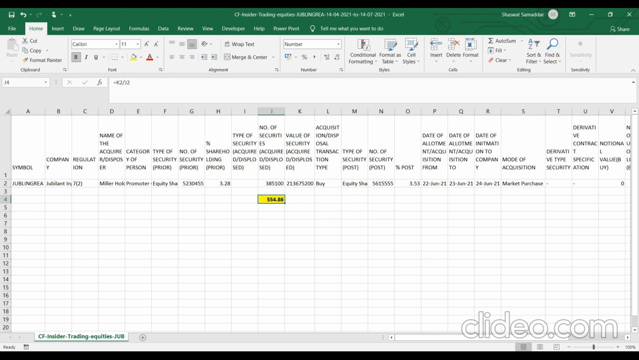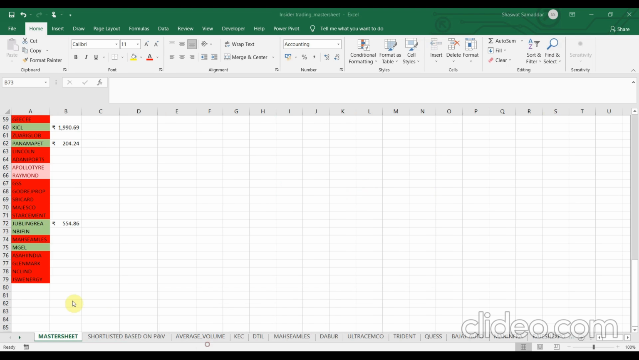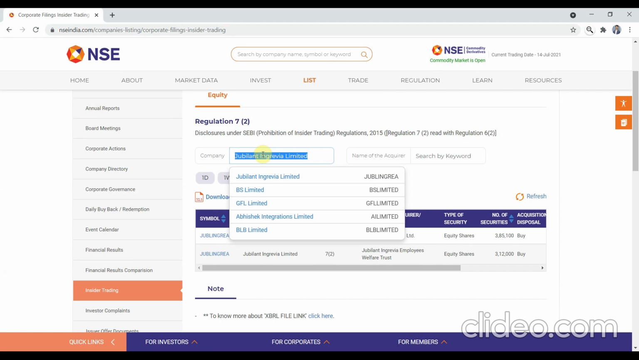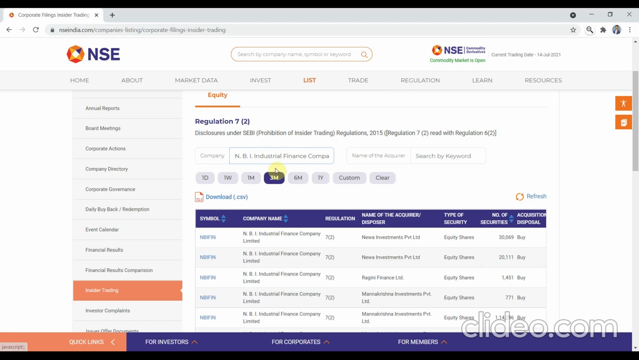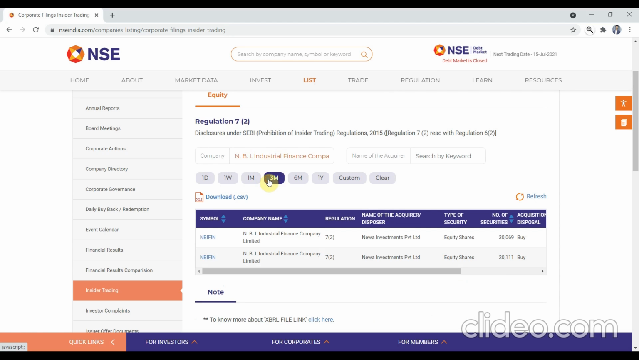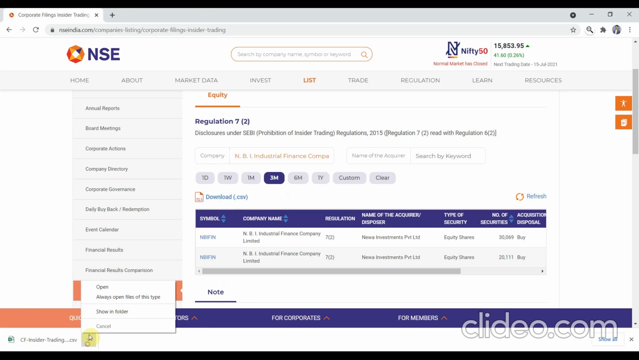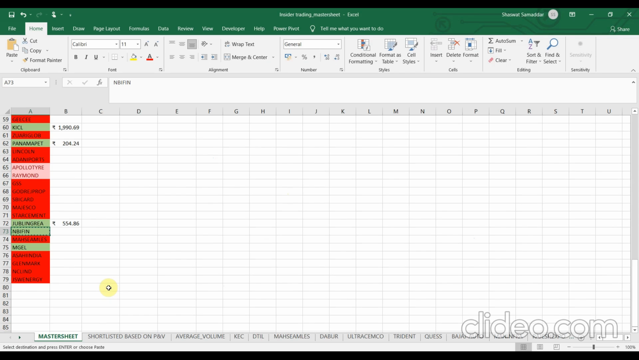All right. So now we have to calculate the average price for NB Finance and MGEL2. We would apply the same process, copy the name, go back here, paste the name here, click on this, click on 3 months just to be sure. Download the insider trading report of NB Finance. Open the Excel sheet.